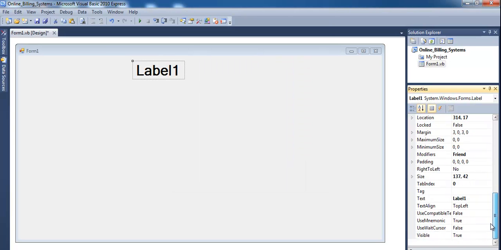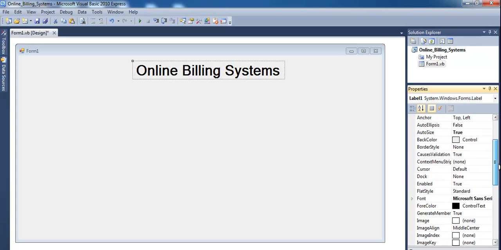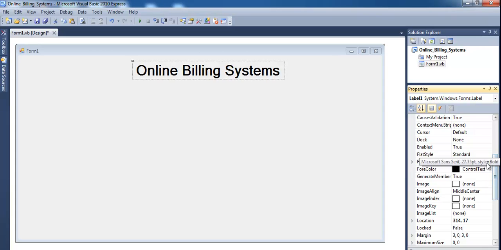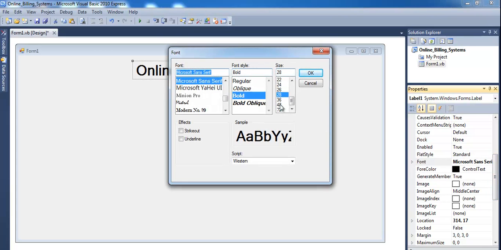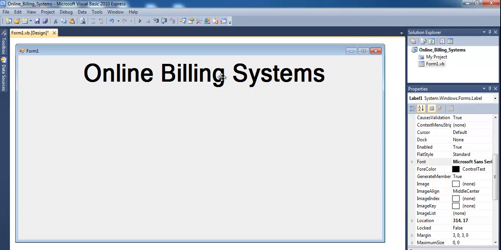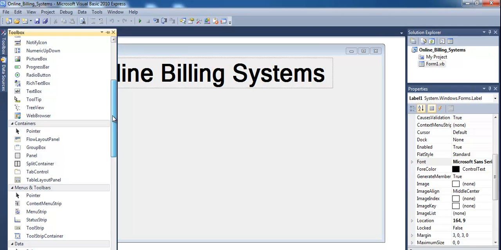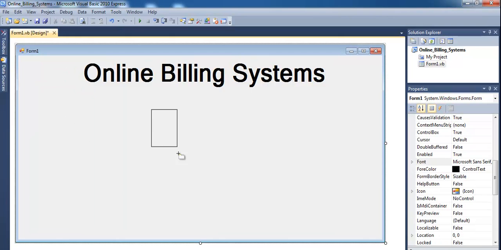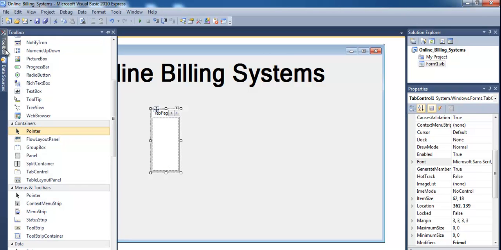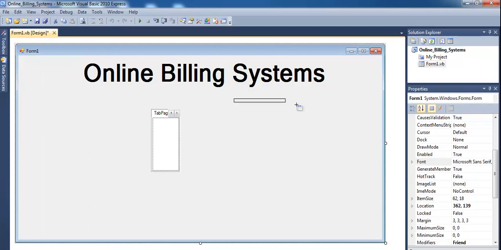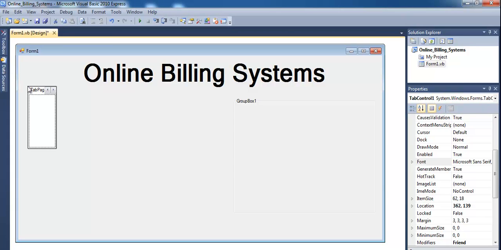And right in there, I'm just going to enter online billing systems. There, I might as well just increase the font size to about 36. Yeah, or maybe, yeah, that's fine. Let's just go for that. The next thing is I'll go to tools and just look for tab control. There, guys, I have my tab control right there, and maybe a group box as well. So right here that I have my tab control, I'm just going to put the tab control right here.